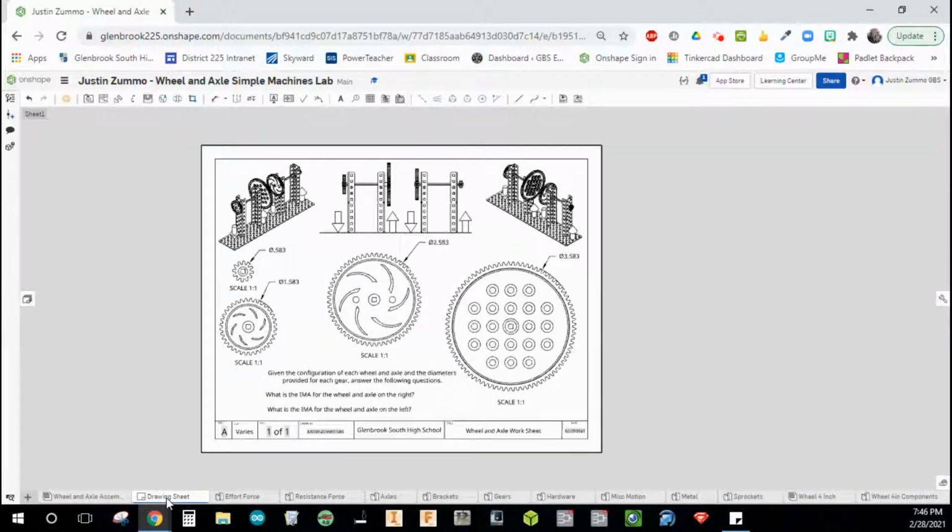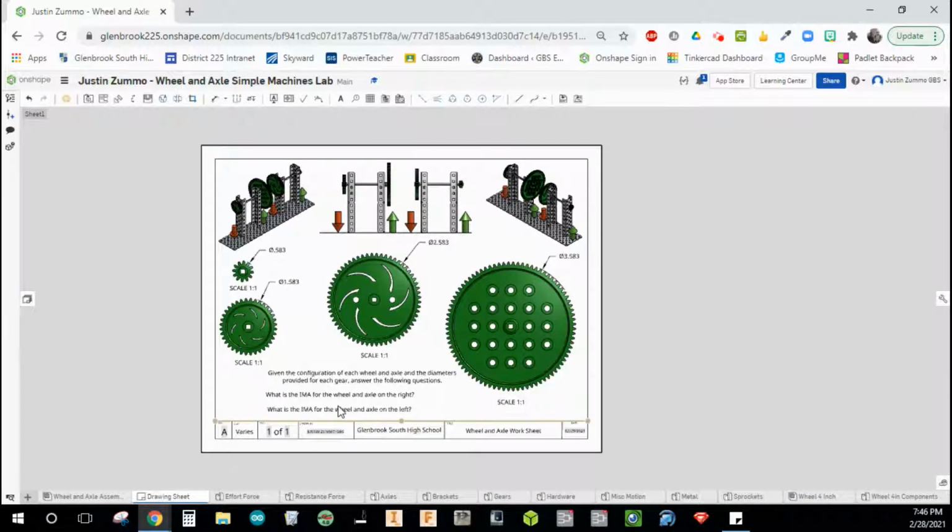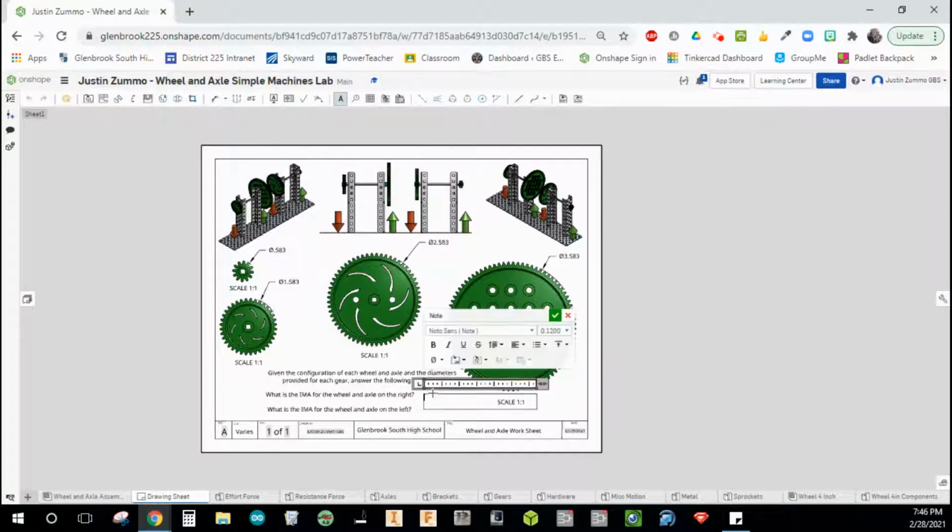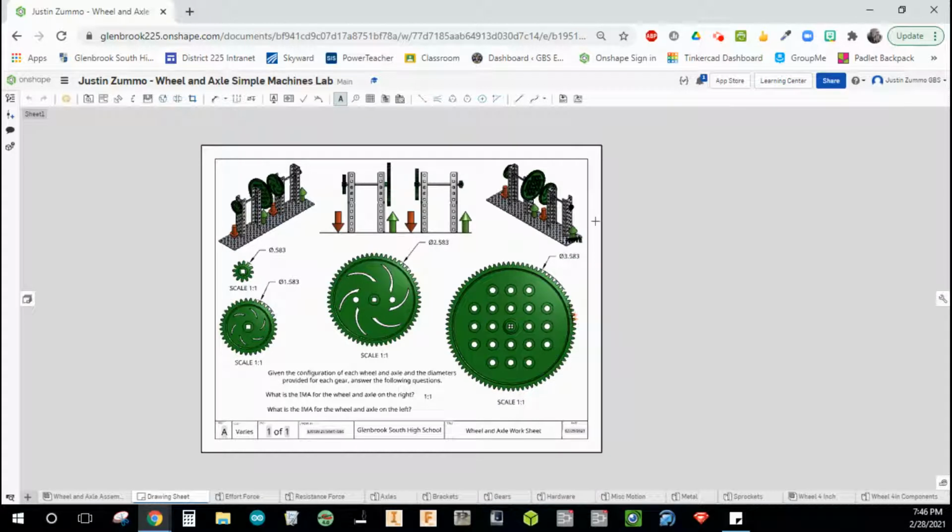So now that you've completed this assembly, I'd like for you to take a moment to try to answer these two questions. And for your response, you can use a note, which is right up here. If you click on this letter A, you can drop a note in here right next to the question, and then type in whatever that response would be. 1 to 1. Make sure you write it as a ratio, since it is a mechanical advantage.